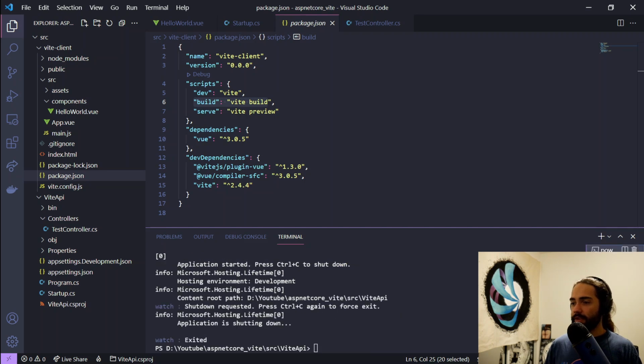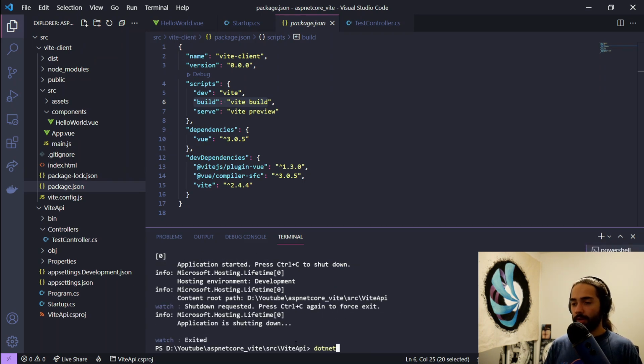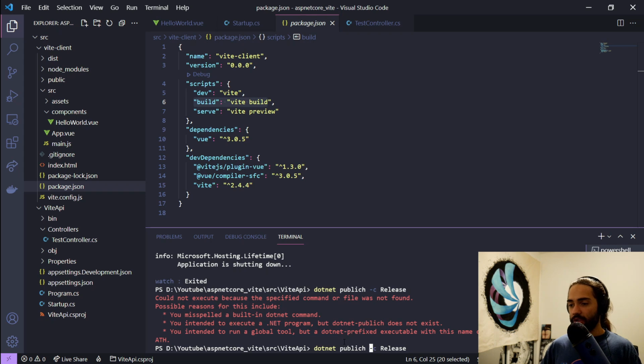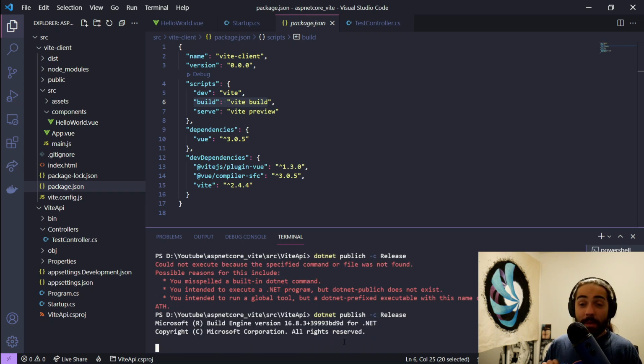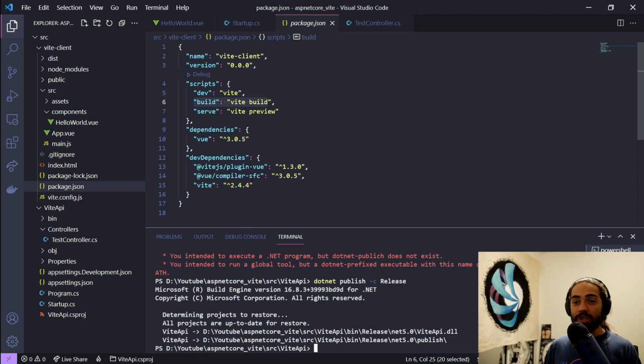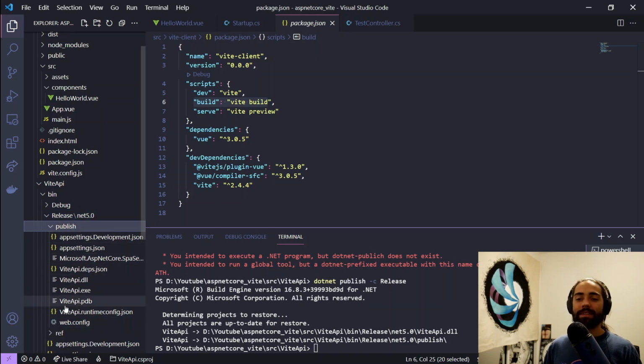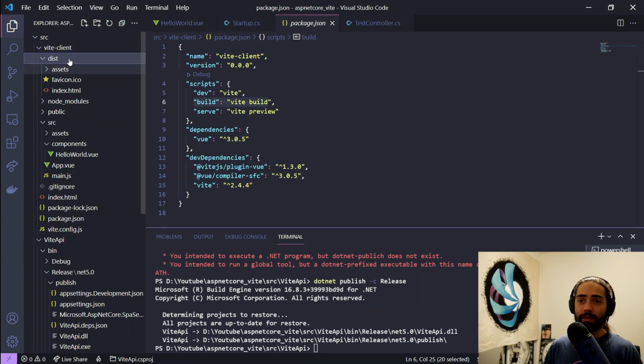This will build. Let's come back to the .NET side. It's dotnet publish with configuration release. So we're here, and in the publish folder is basically our ASP.NET Core API. In the dist folder over here is our Vite bundled Vue application.